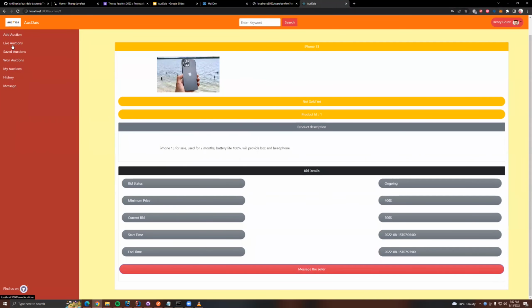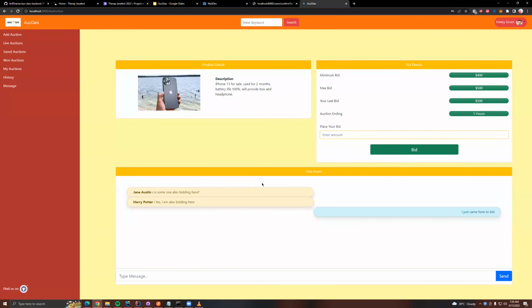If I go back to live auctions and view this page, I have manually set it to finish in 1 hour. After 1 hour, this bid will end, and as Henry Grant has placed the highest bid, he will be sent an email to proceed to the payment and the winning condition of the bid. So I will wait and fast forward this time.